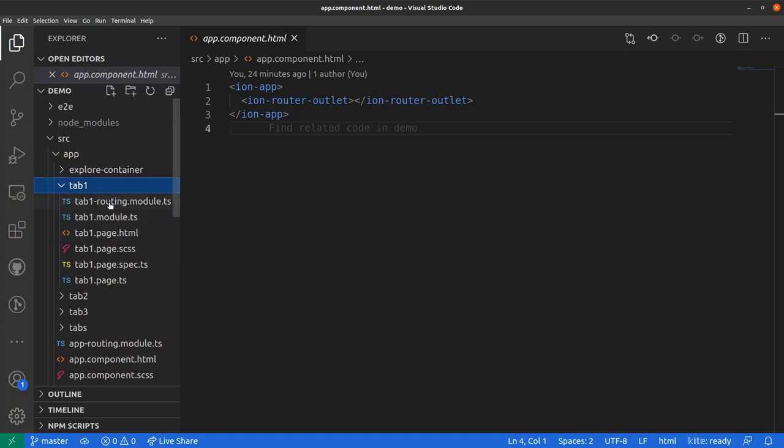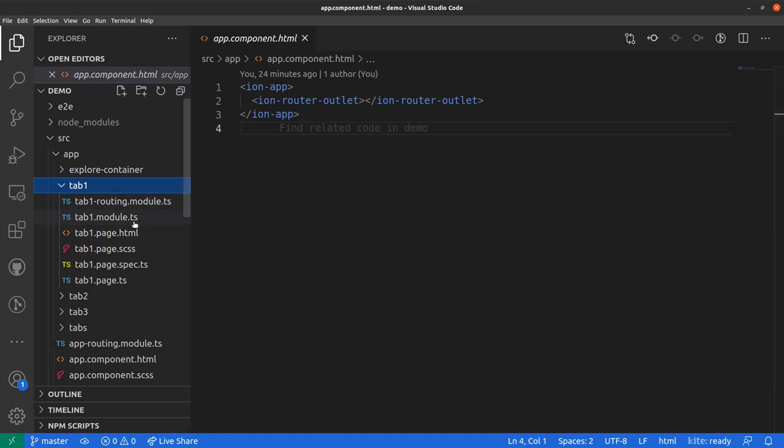Now we have more files as compared to what we had in components in Angular. Here you can see we have the HTML file. The SCSS is nothing but a CSS file. The spec.ts file, which we know is for testing, we don't mind that. And the tab1.page.ts file is something new. We have this tab1.module.ts file, and there is one more, tab1-routing.module.ts. These two files are the new files, the page.ts file and the routing module.ts file.